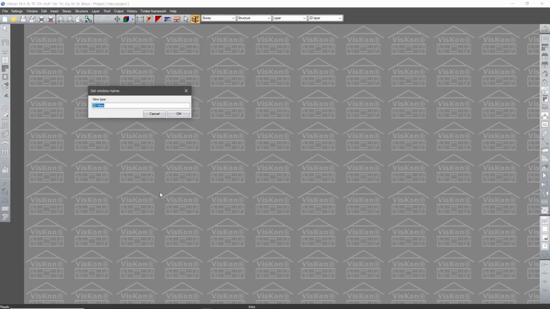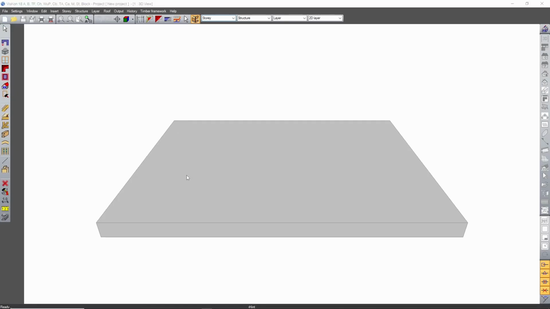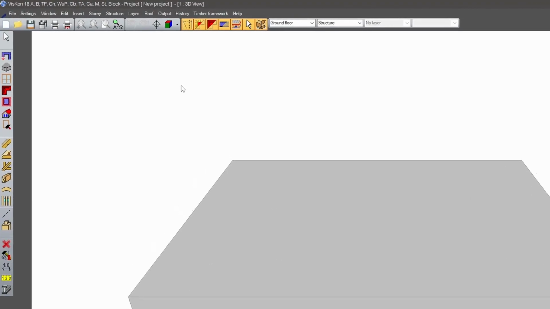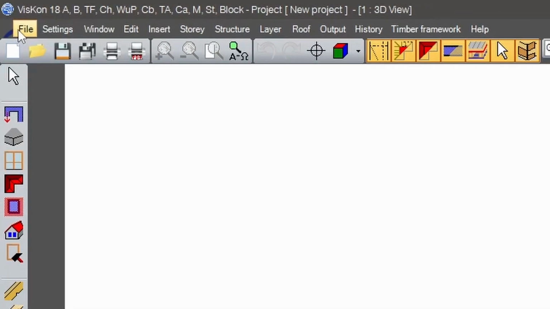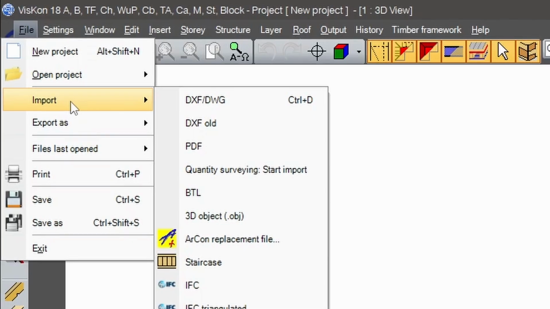After the project is created, we generate the 3D view. We close the project information window, and the very first step is to go to the File menu in the upper left corner of the screen. Hover over the Import option and click on DXF/DWG.